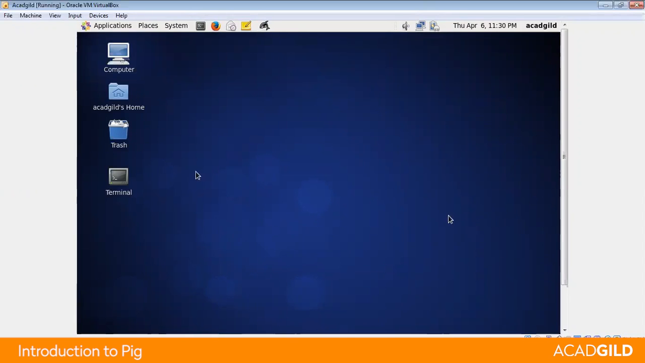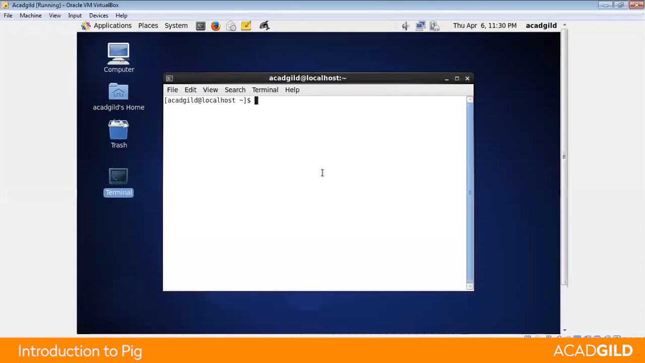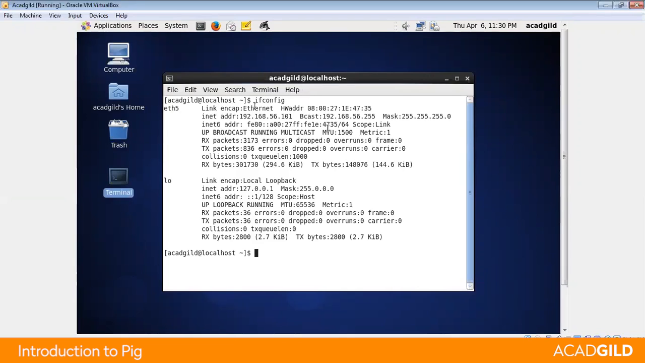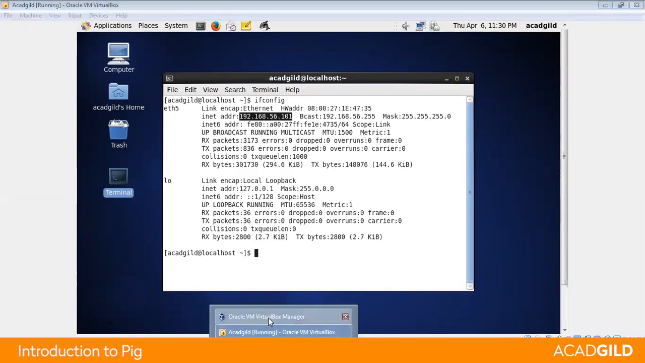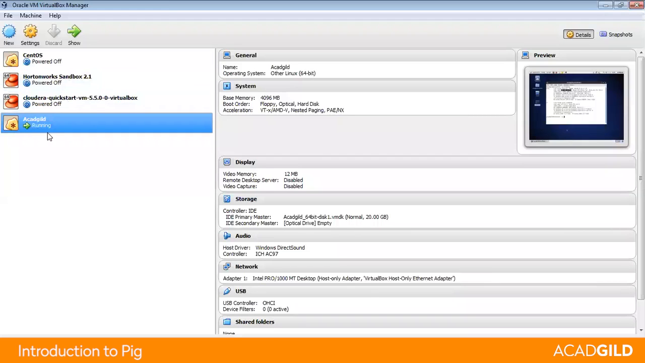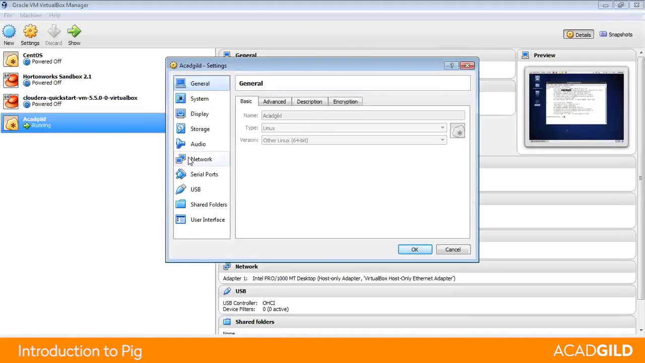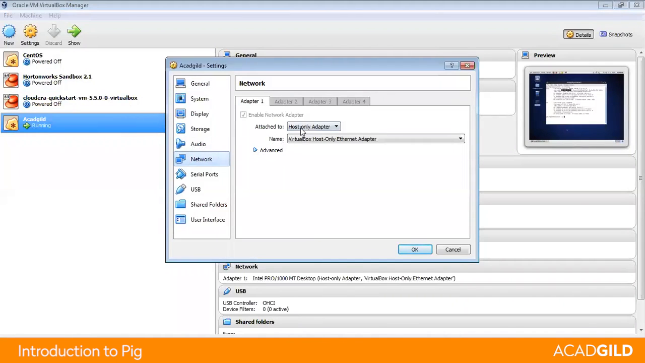analysis using Pig. If you go to terminal, you can type the command ifconfig and you can get the IP address of the machine. Make sure that while launching from the VirtualBox Manager, if you go to the settings, inside the network, it should be attached to the host only adapter. This is something you have to take into consideration before starting the Acadgild sandbox.